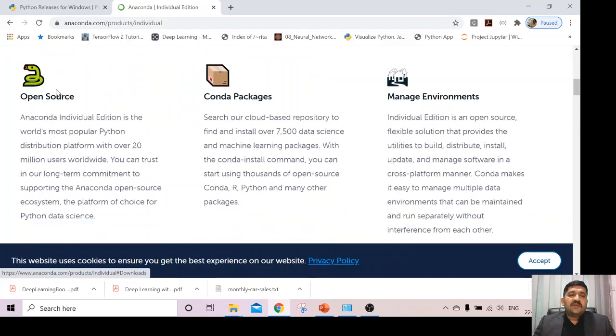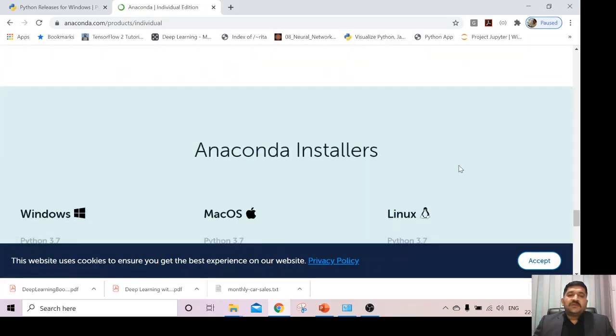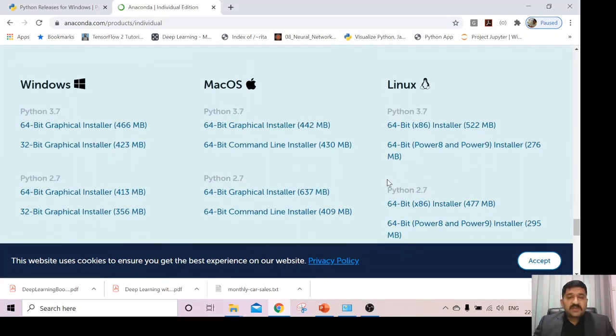So I will directly go to the download section. Now again, as per your machine, if it is Windows operating system, Mac OS or Linux, and if it is 64-bit or 32-bit, multiple options are available. For my machine, I will go for the 64-bit graphical installation, which is 466 MB. As per your requirement, you have to go with that.